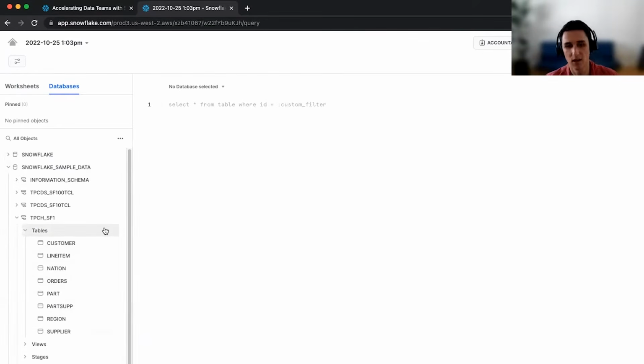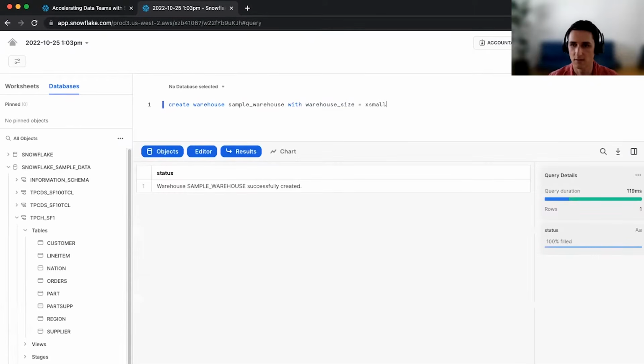But just to make sure that you actually have access to this, let's query that data to make sure that we're getting some results. So to start with, if you're like me and you just created your free trial account, you probably don't have a warehouse, in which case we need to create one. So let's do that. And we can use the create warehouse command. I'm just going to call mine sample warehouse, and with the warehouse size equal to X small. So let's run that. And that was successfully created.